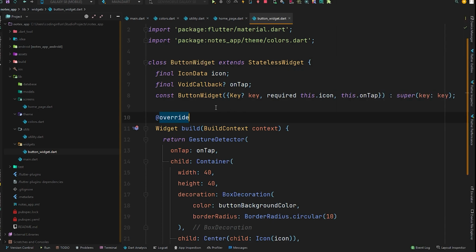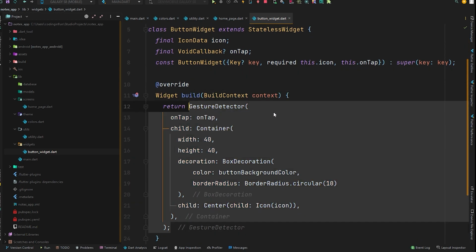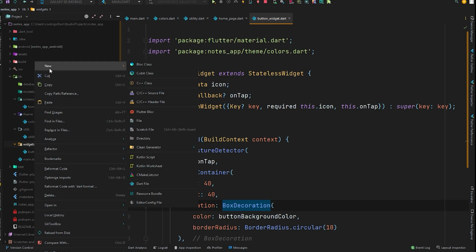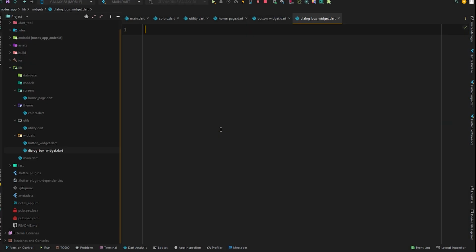So that's the purpose of creating separate widgets: to not duplicate this specific code again and again in our application. So the next widget in our Notes application is going to be, let's create one more file in the widgets directory, and let's name it dialog box widget.